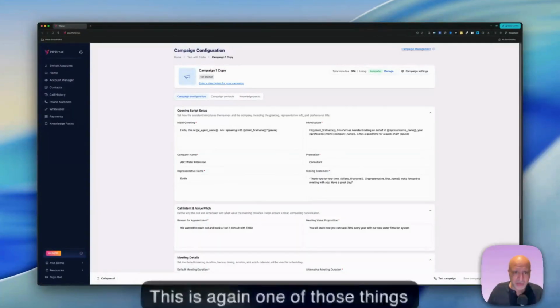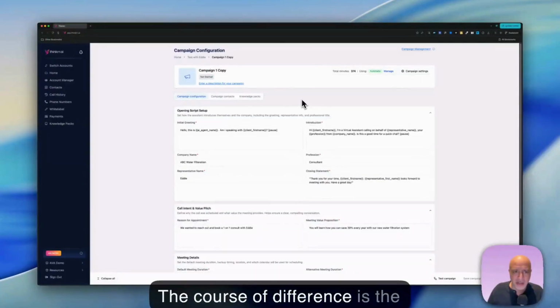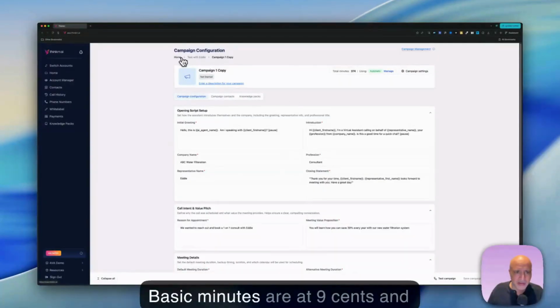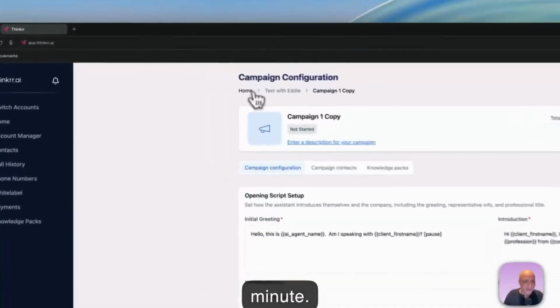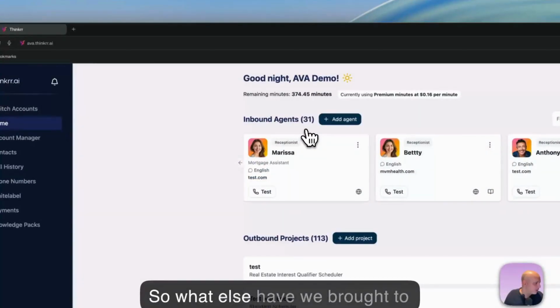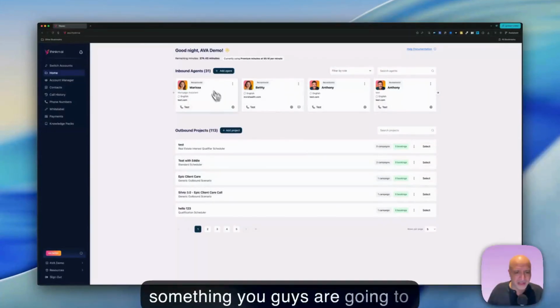This is again one of those things that you're going to learn with trial and error. Of course, the difference is the cost. Basic minutes are at 9 cents and premium minutes at 16 cents a minute. All right. So what else have we brought to you? Oh, I think this is going to be something you guys are going to like a lot.